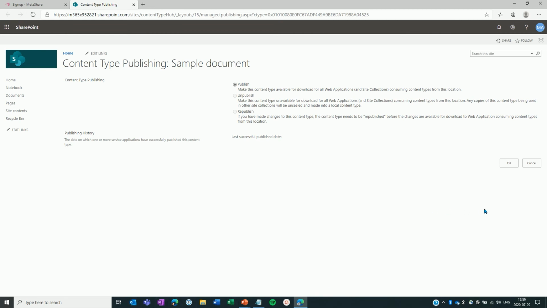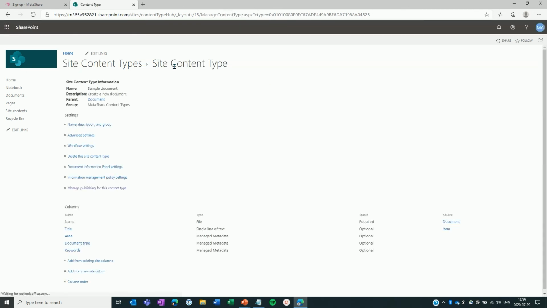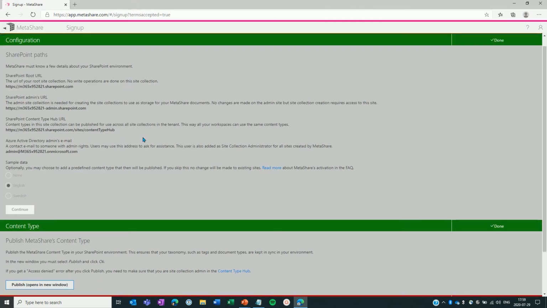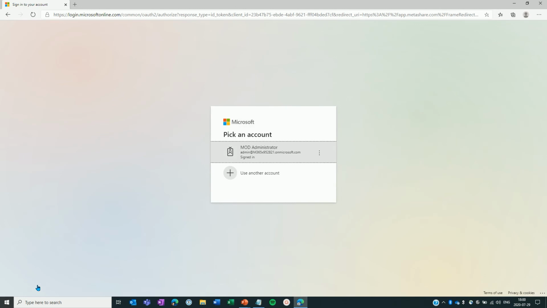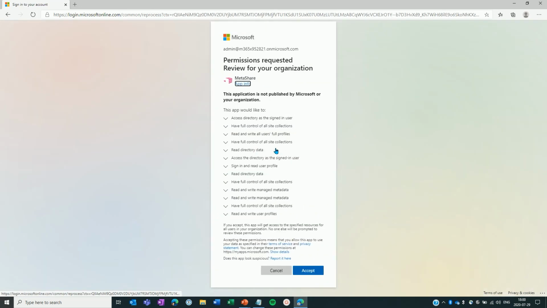On this page, the only thing that you need to do is to click on the OK button, which will publish the sample document content type in SharePoint. You can just close this tab. And now, on the bottom of the screen, you can click on the button Continue and Finalize, as I did in the previous activation. So these were extra steps needed if you want to add MetaShare's sample information model.